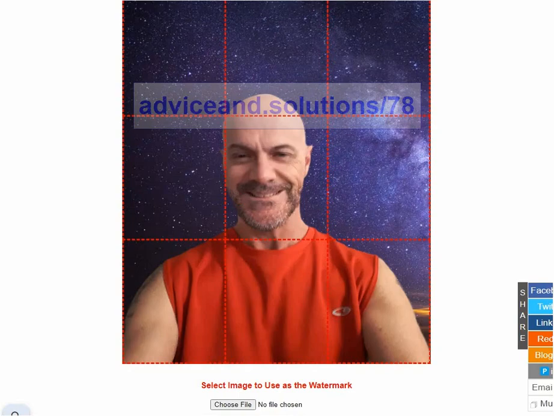When the image you choose loads, you're going to see a tic-tac-toe looking overlay with red borders. The purpose of this is to divide your photograph or image that you want to watermark into 9 even sections. Select the section where you want your watermark to go by clicking on that section.